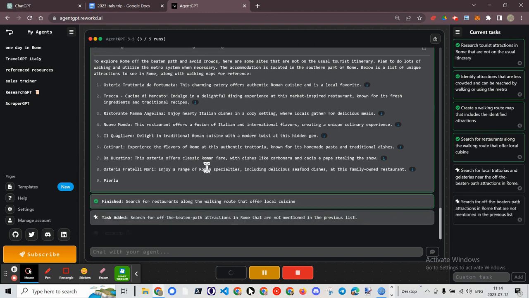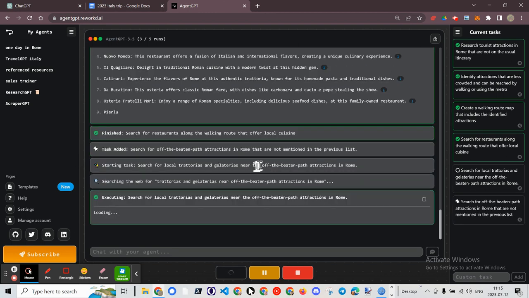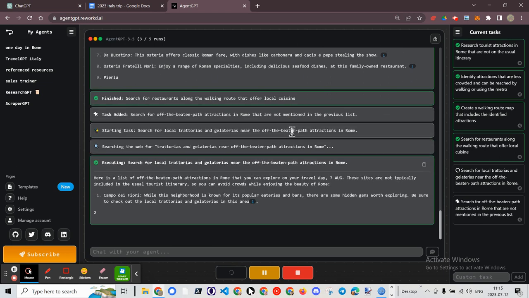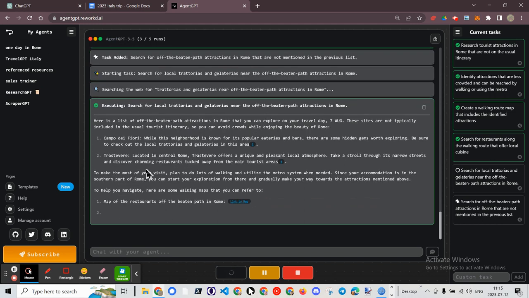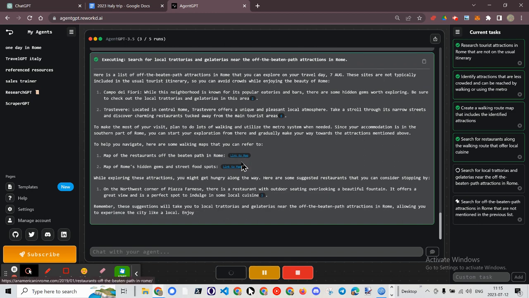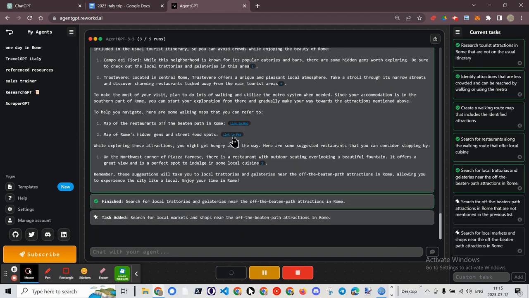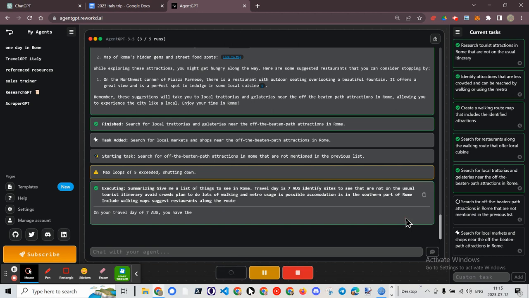All right, search for restaurants. Local trattorias and galleggiatias, they're off the beaten track. Campo di Fiori, Trastevere. Okay, so we have a link to map. I can't tell what that is. All right, so let's go ahead and summarize.